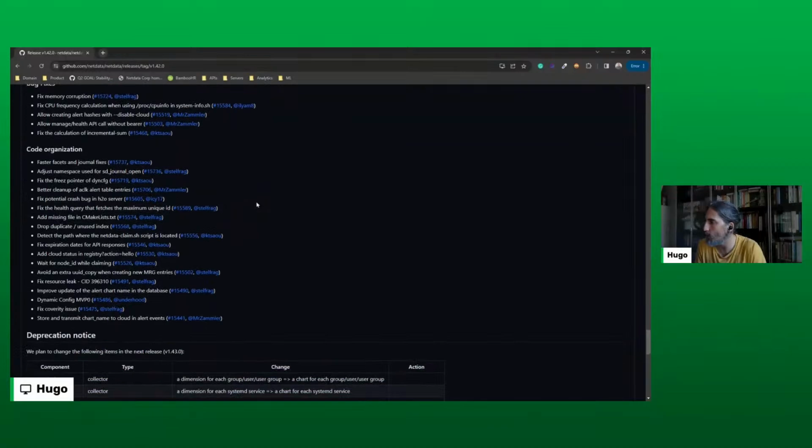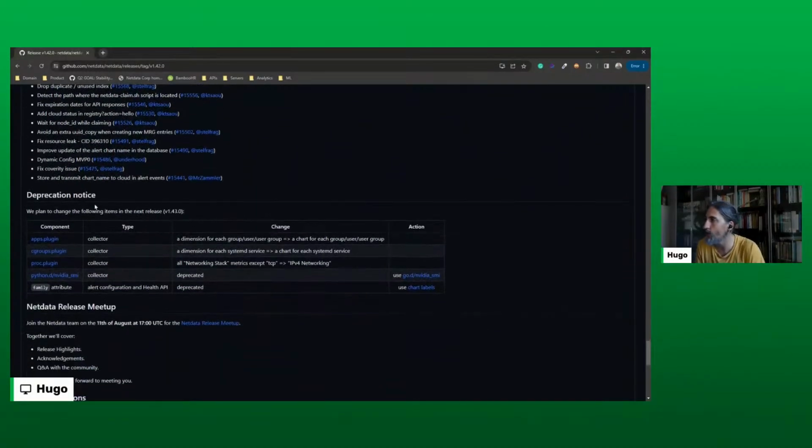The only other point that I probably want to discuss a bit or share is about deprecation notices. So we are making some changes on some of our collectors. So apps plugin and cgroups plugin, we will change the approach of how the collector is grabbing and creating, let's say, the metric. Because if you think about apps plugin, when you go to one of these charts, the apps that you get the metrics for are usually a dimension on the chart.